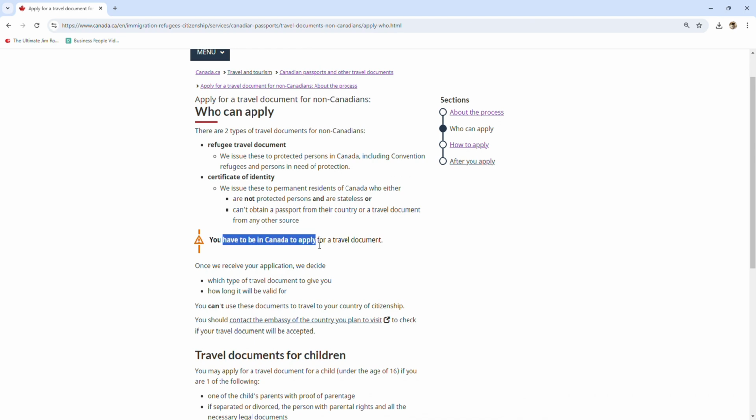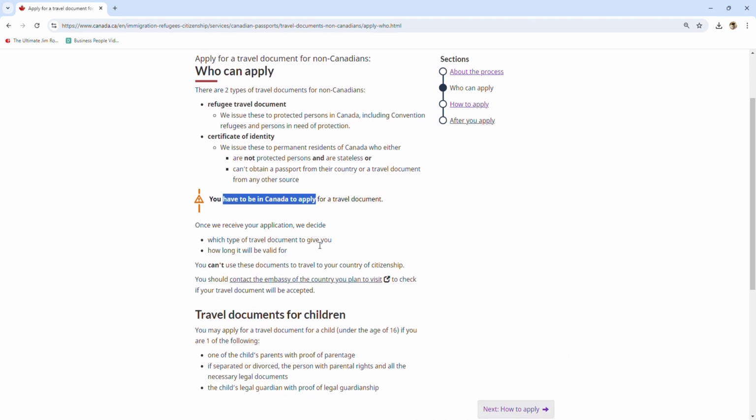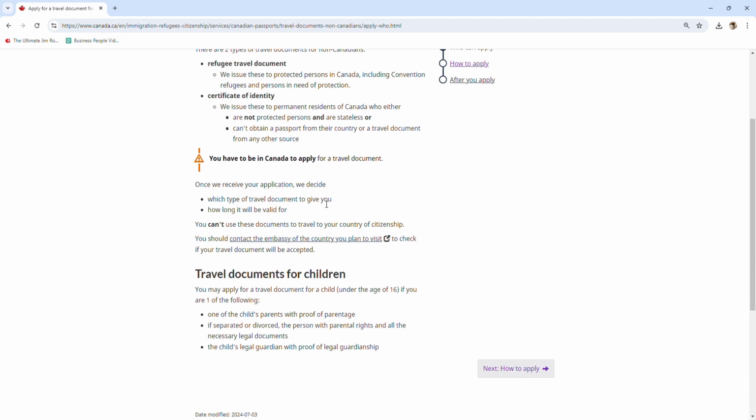In those circumstances, the IRCC will issue a certificate of identity for that person. And you need to be in Canada to apply for a travel document. You cannot apply from outside of the country. Okay, and that's it. We can click in here to see how to apply.